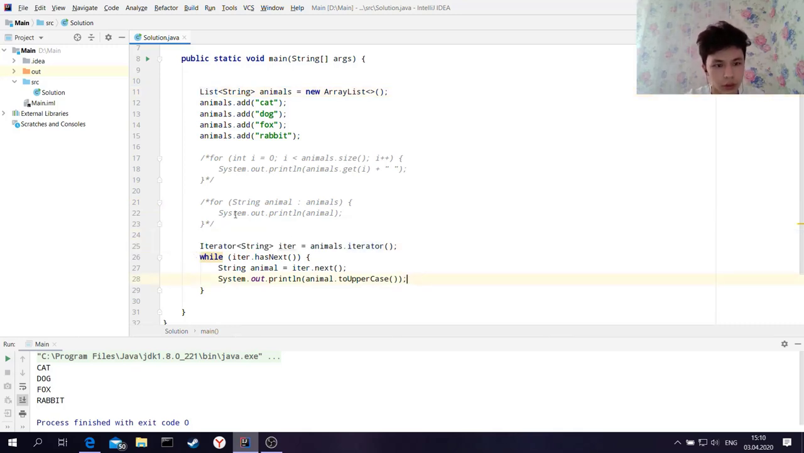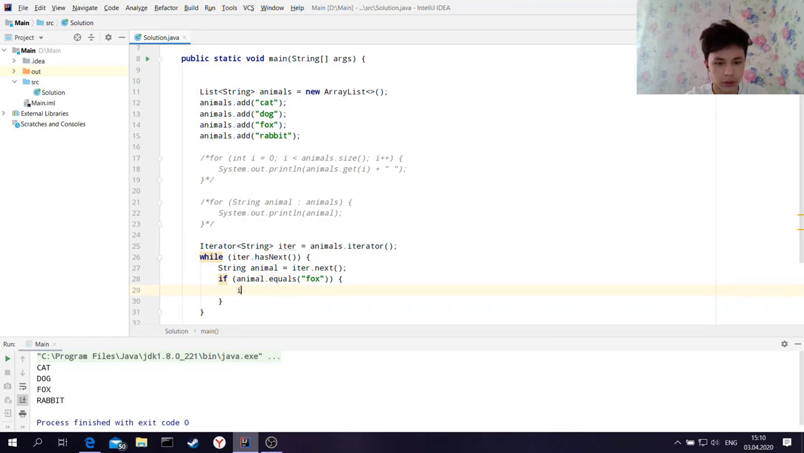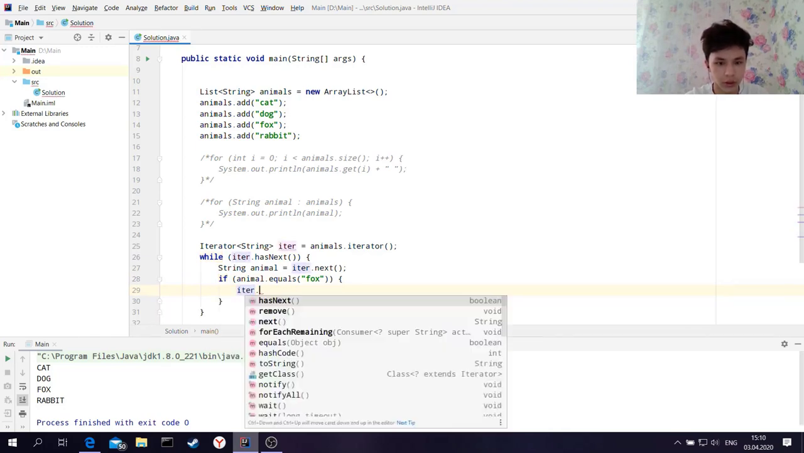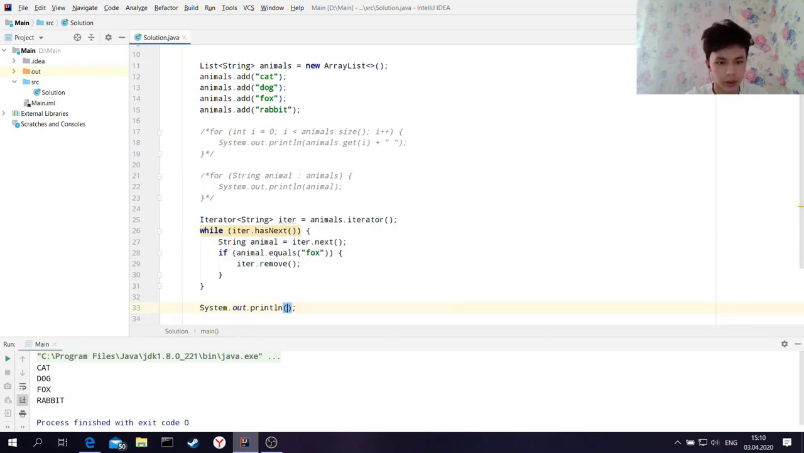So with the for each loop you can't remove some elements. So how would we remove the elements? For example, we want to remove the fox from our array list. We will do if animal dot equals fox, iter dot remove. And if we print our array list, you can see that fox will be removed.